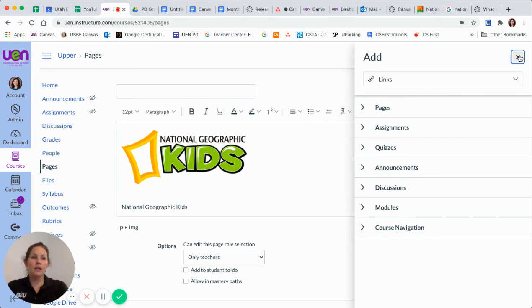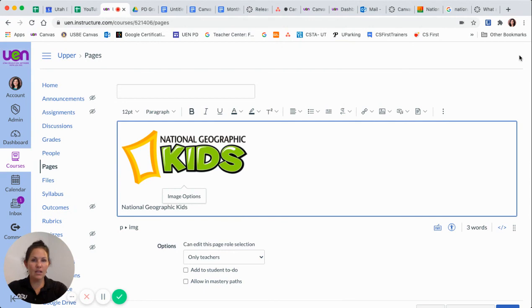So I hope that helps in understanding the two different ways that you can link things in your course, either to external sites or course links.